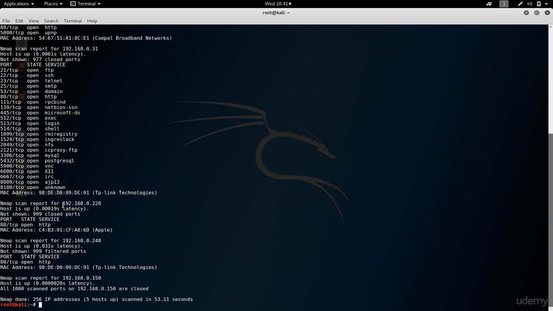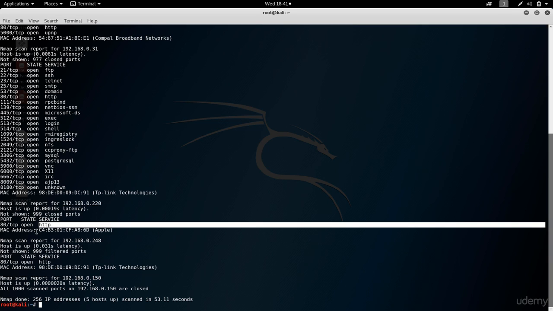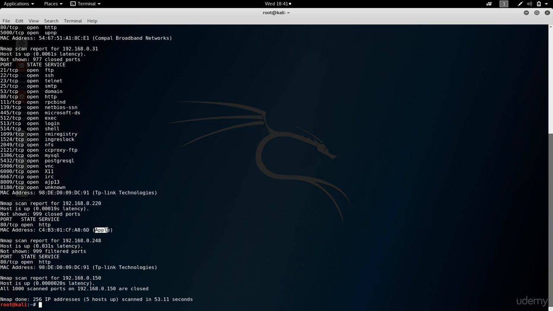And also we have another machine, which is my MacBook. There is only one port open, which is 80 on the HTTP service, and you can see its MAC address, and the manufacturer company is Apple. We also have my Windows machine. There is only one port open, which is 80 on the HTTP service. And also we have the MAC address and the Wi-Fi adapter that it's connected through. And yeah, so here are all the 5 hosts. You can see here that only 5 hosts are up.